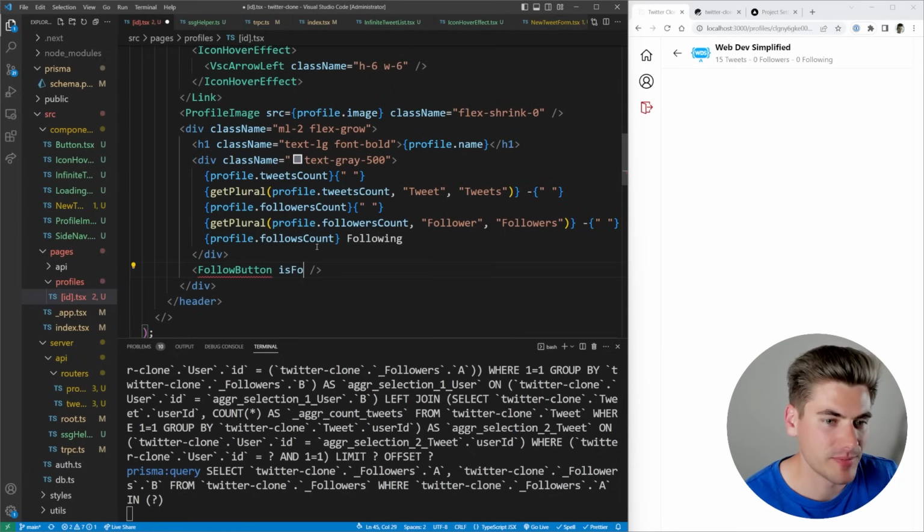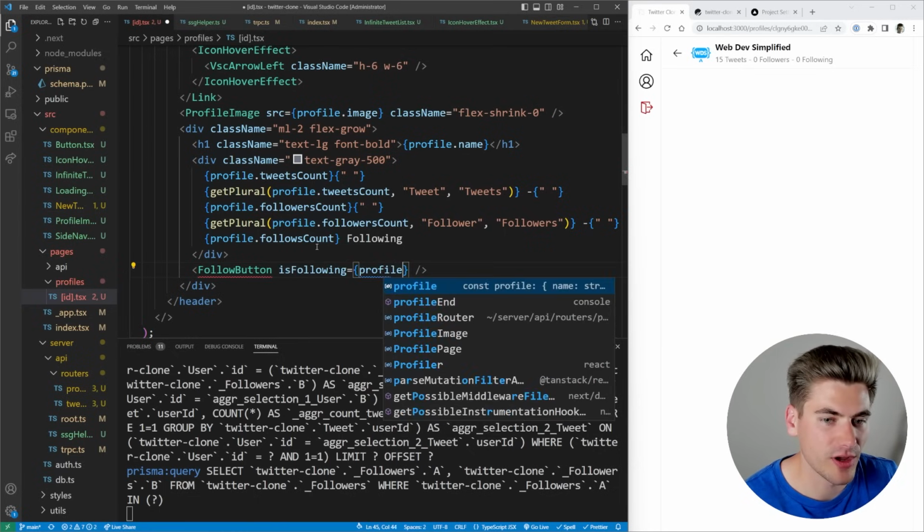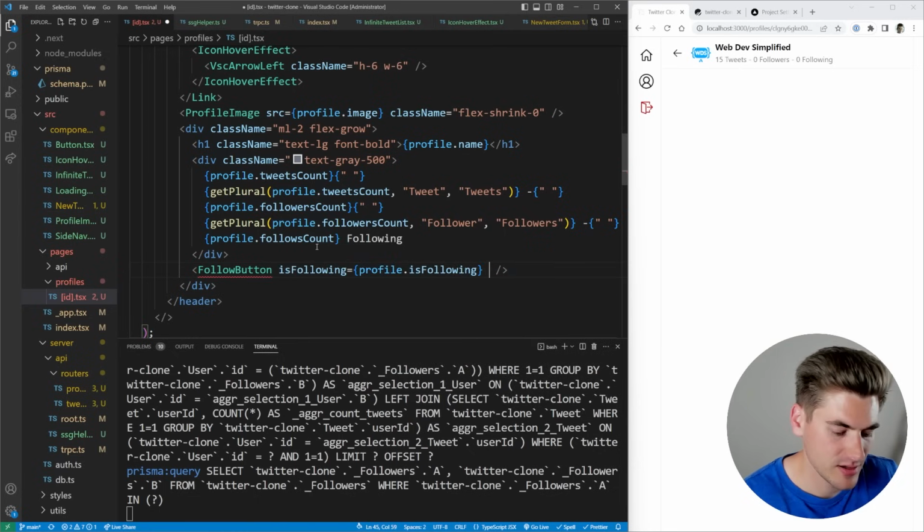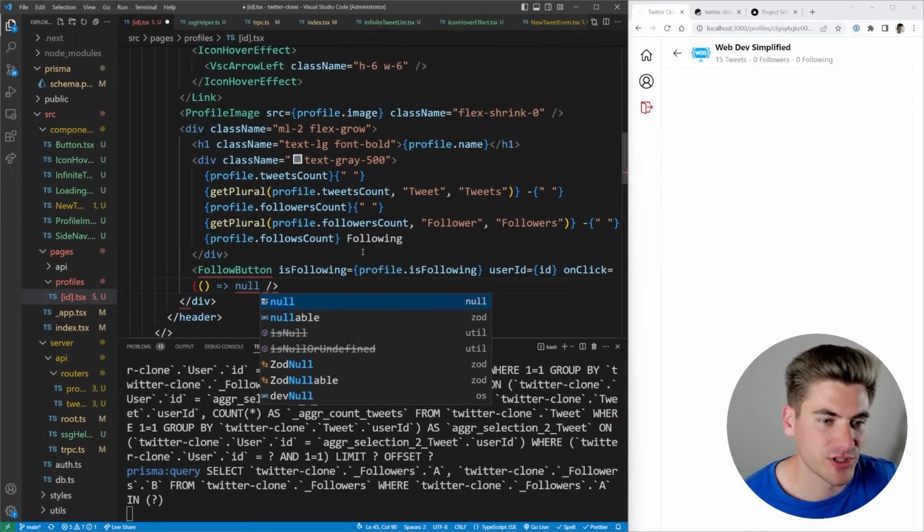And inside of here, I'm going to pass along is following, which we know we already have, like this. I'm going to pass along the user ID, which is just our ID. And then finally, I'm going to pass along an onClick function, which for now we're just going to make do nothing. There we go. And we can just say null, just like that.